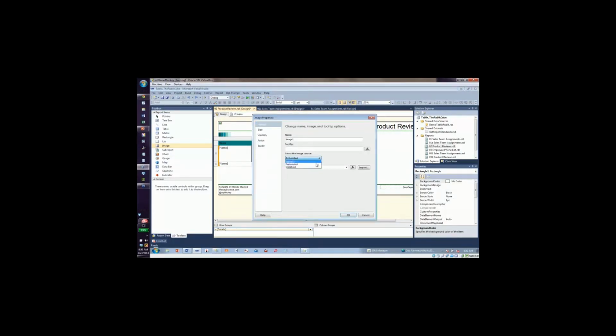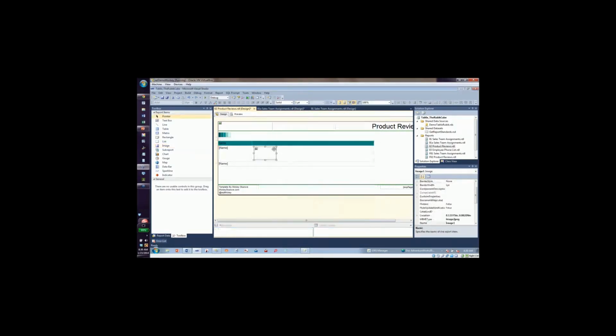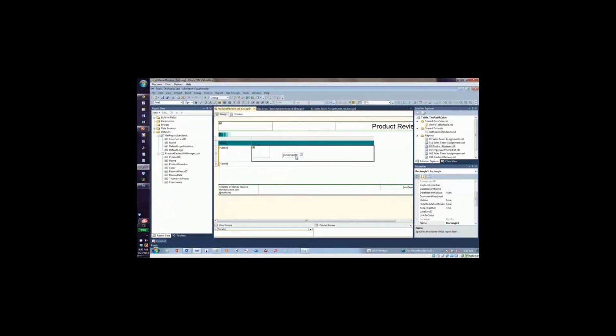And for my data set, I have the images in the database itself. So I'm going to go ahead and select thumbnail photo, and it's a JPEG. Make it a square, put it up in there, okay. And then I want to add my comment. So I'm going to go grab my comments and drop it in here. And when I get the edges, I can move it and make it the rest of the width.